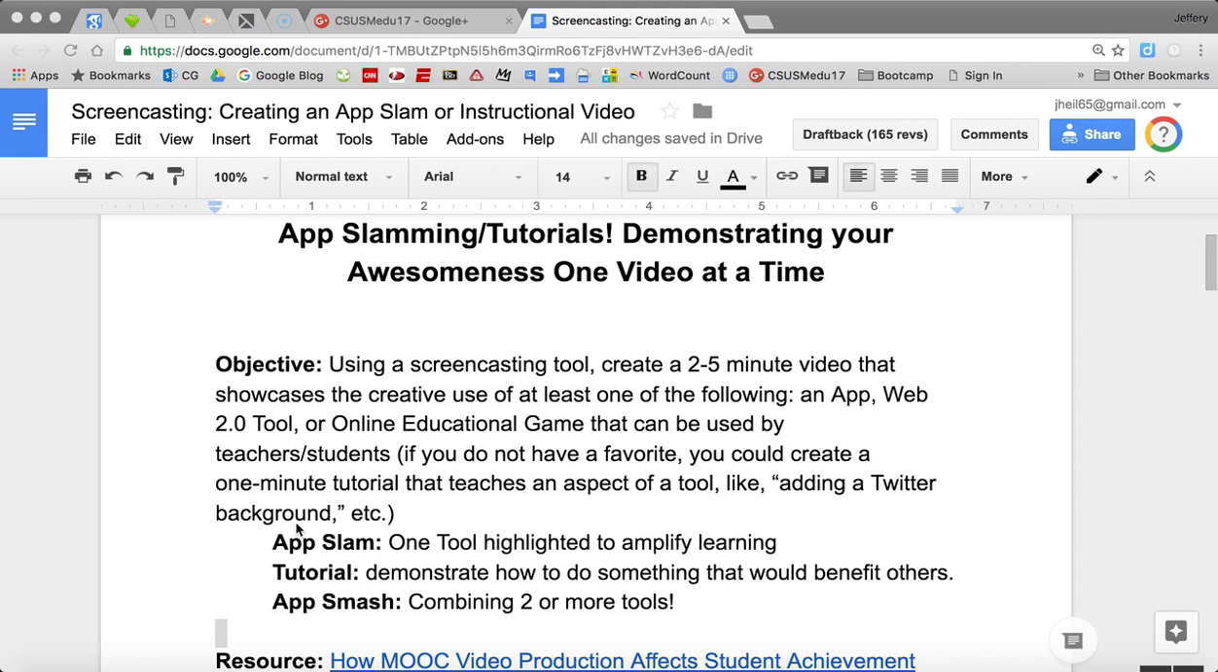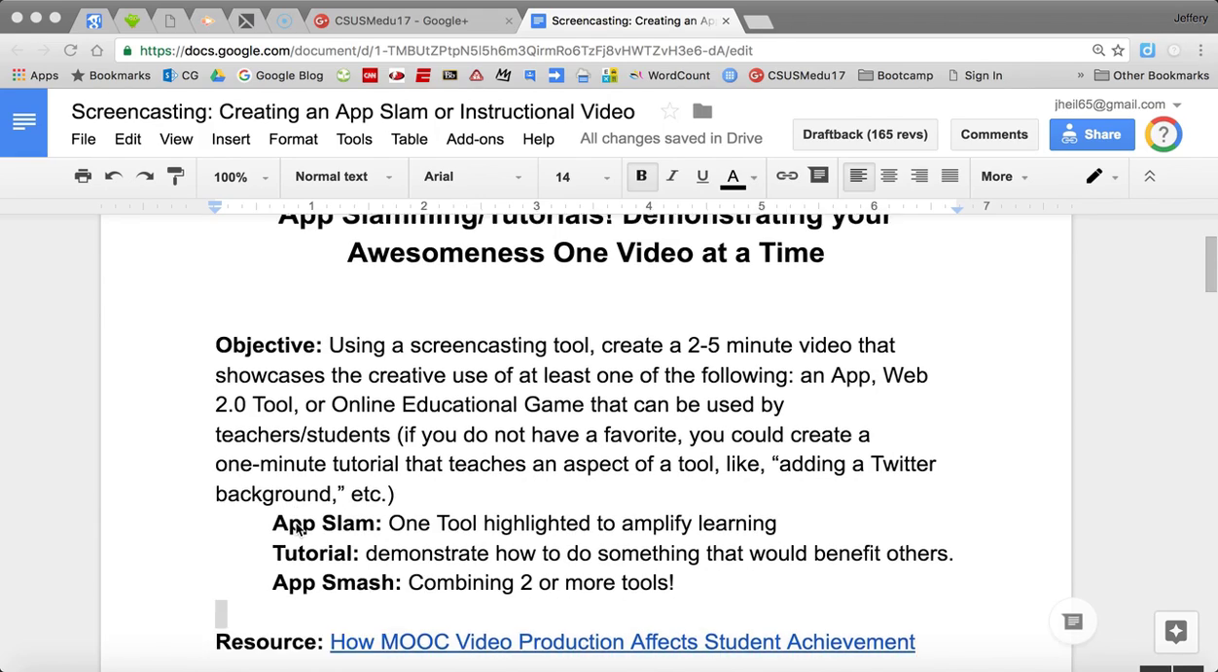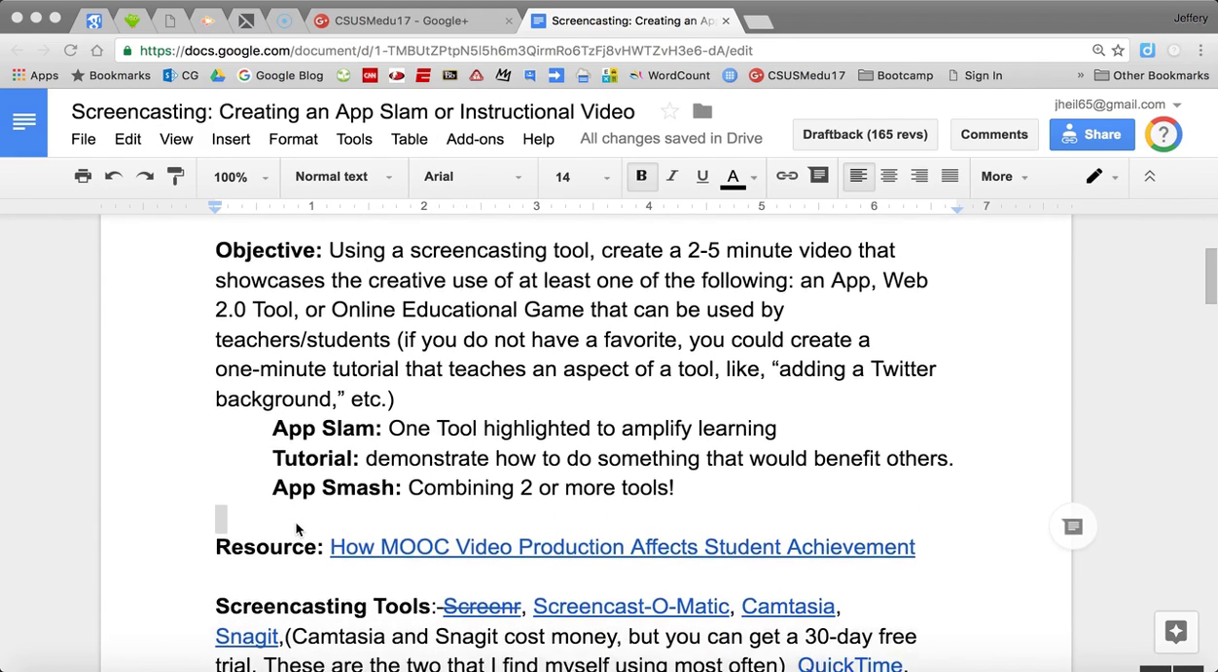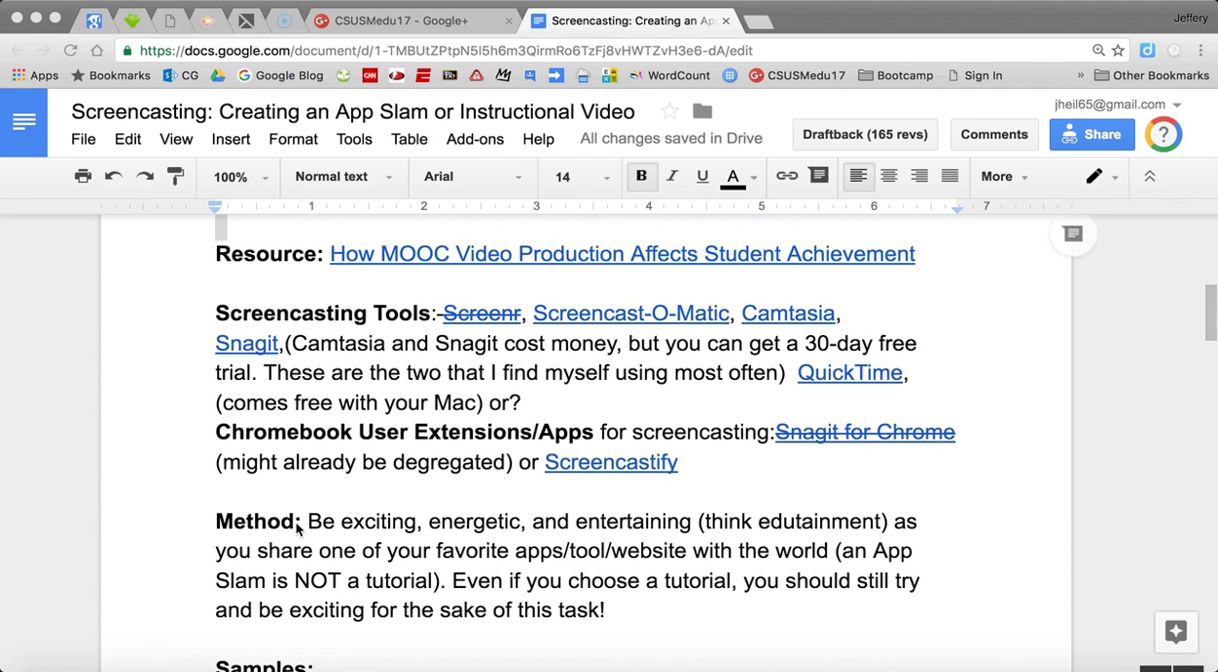Tutorials, just a quick tutorial, how to open up Google Scholar, or how to connect your school account, because you were all in college, you have access to JSTOR, how to connect your school account to Google Scholar, etc., something like that. Or an app smash is the idea of combining two or more tools, and that's often fun as well. But I assume at this point, if you haven't done this, you're not going to be app smashing. So there's lots of resources here, and there are lots of tools.